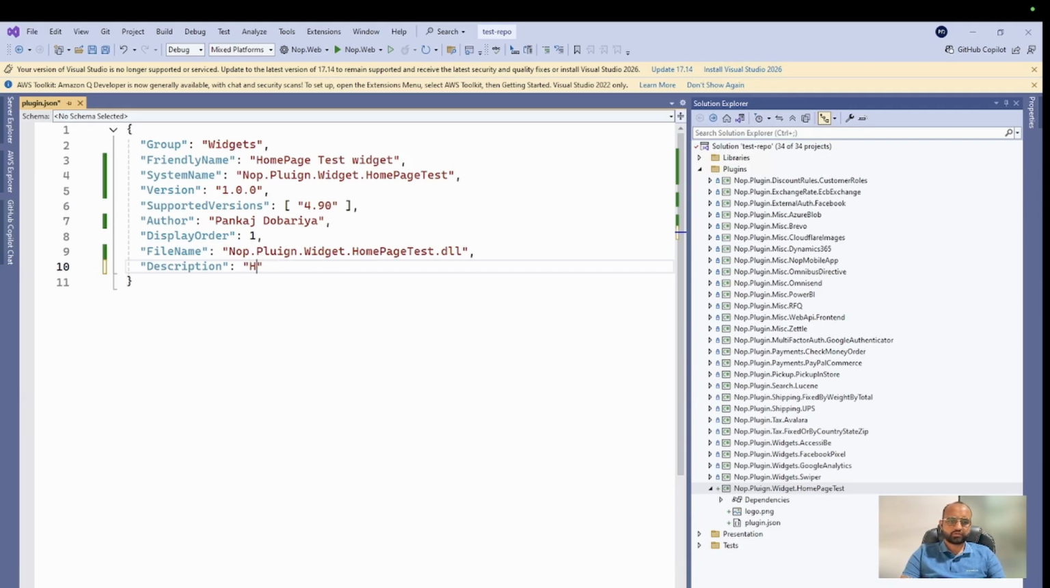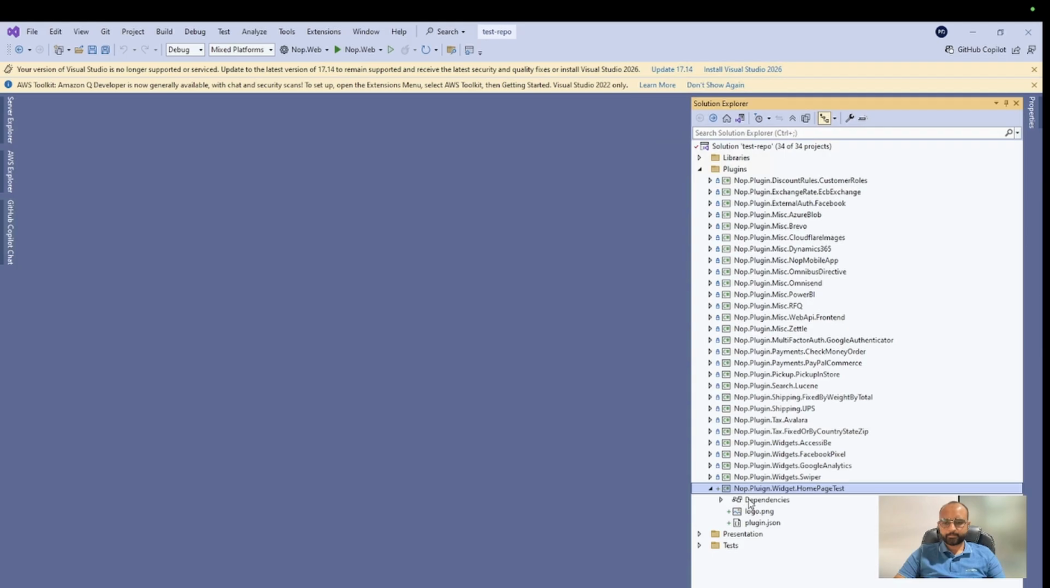A text on the home page. So this plugin.json is ready.